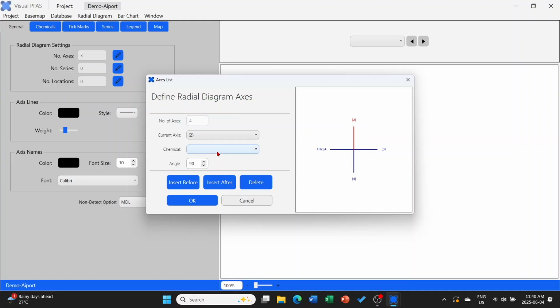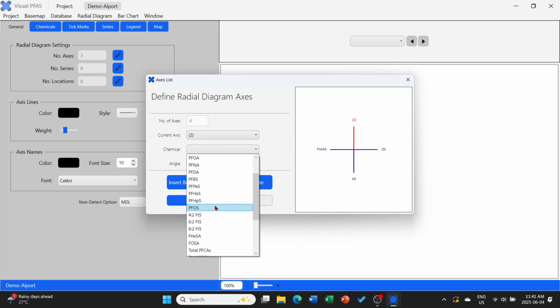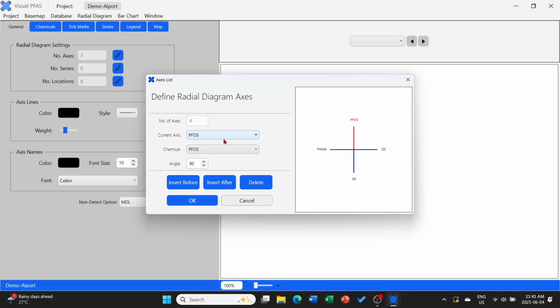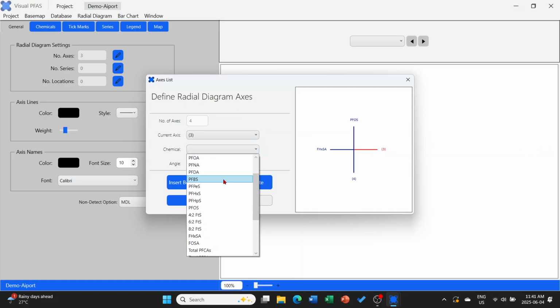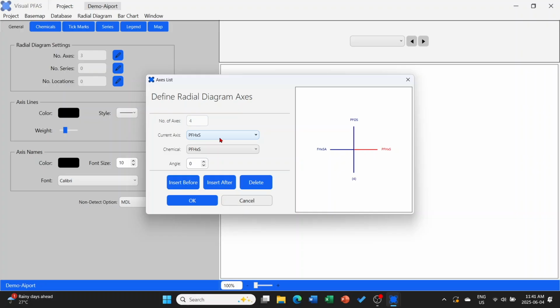This will automatically adjust the angle of the axes. I will go ahead and configure the remaining axes by assigning PFAS to axis 2, PFHXS to axis 3, and PFBS to axis 4.